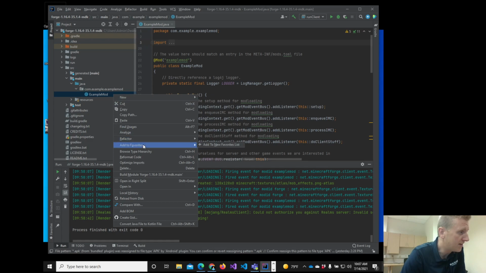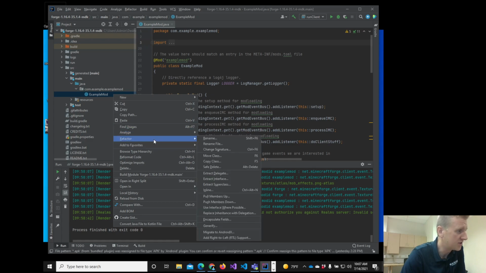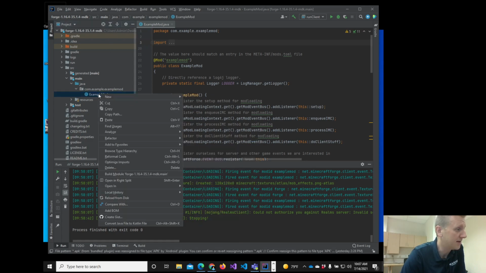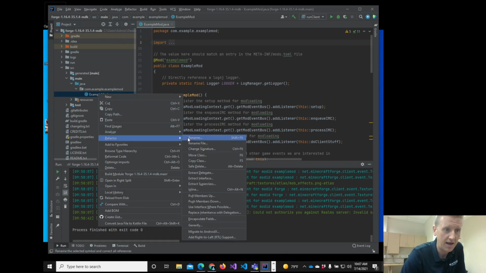So the way to do this is refactor. You can actually find the rename command under refactor. So what I'm going to do is inside of IntelliJ, I'm going to right click example mod. I'm going to click on refactor and I'm going to click on rename.